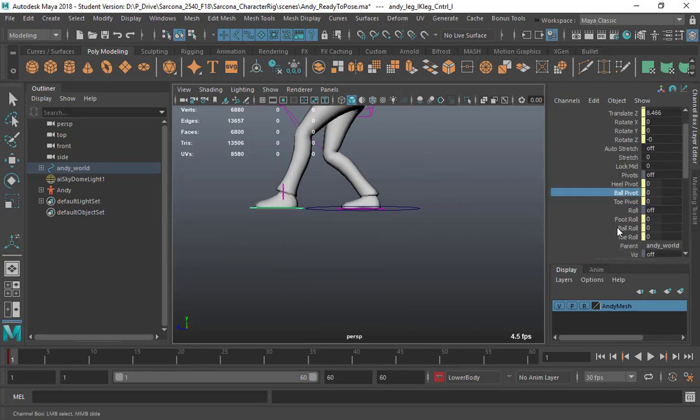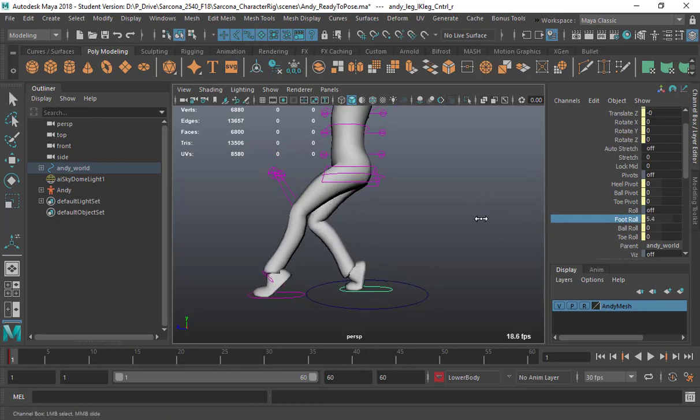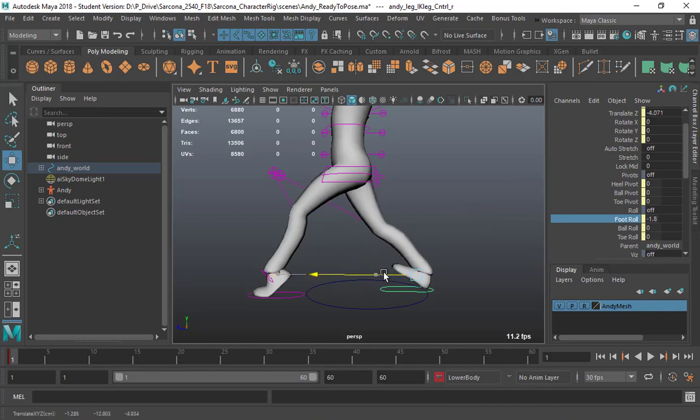I'm going to use foot roll, I believe is the one. Yes, foot roll. And this one is cool because if I go to foot roll the other way, it actually goes to the heel. So it actually is an easy way for me to transition between the two poses that the foot typically takes on. Some rigs don't have that, so if you picked a different rig, your rig may be different.